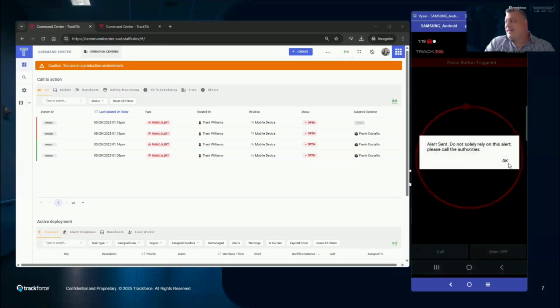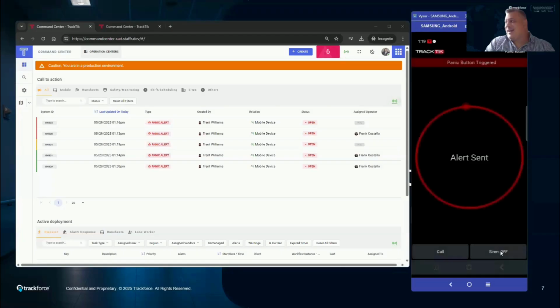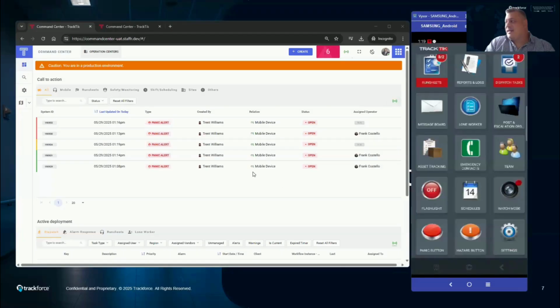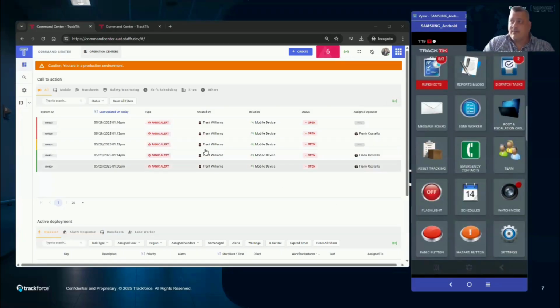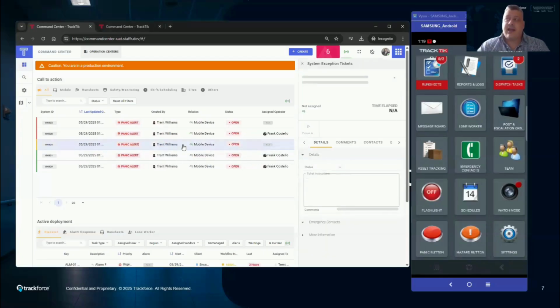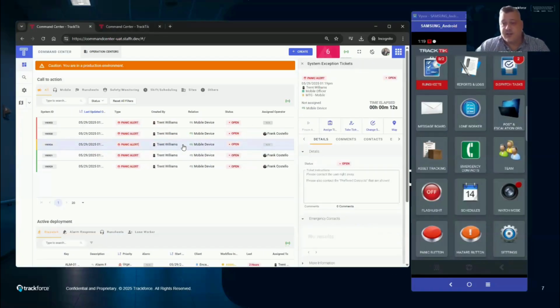Perfect. And I'm going to see that I have a new record come in for my panic alert. So directly right here, I can have the panic alert. It shows visibly for the user. I know that there was a comment in the polling that said something to do with assigning tickets. So this allows a user to take a ticket.